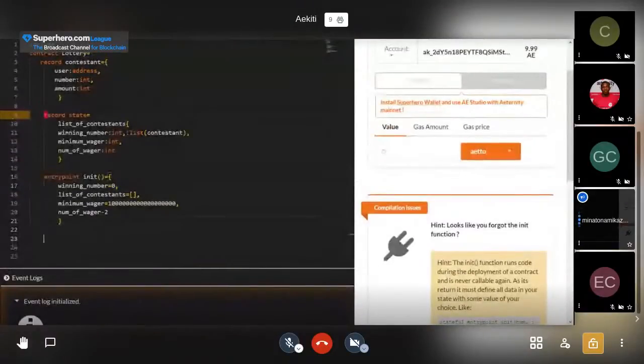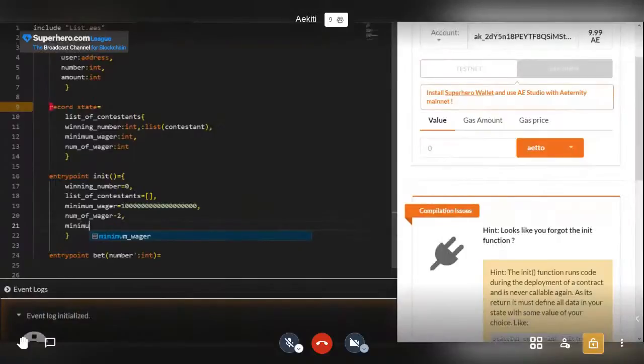So the next thing we'll do is add a particular function, an entry point. I'll call it bet. This function will take in a number, of integer type. The first thing I want to check is if this number is equal to the minimum wager. Sorry, we also forgot something here. This would be the maximum number that a person can cast a wager on, so that our whole contract makes sense.